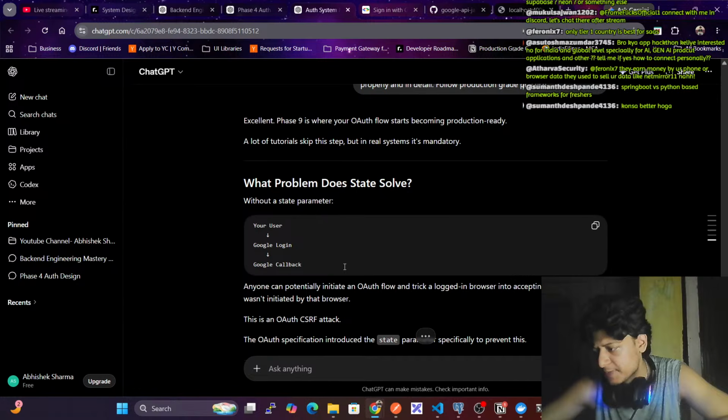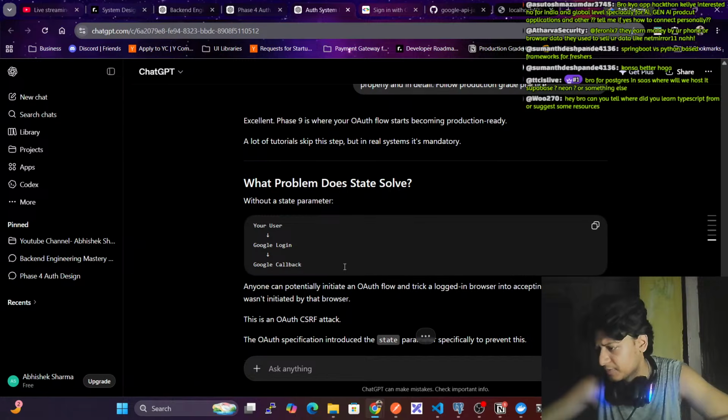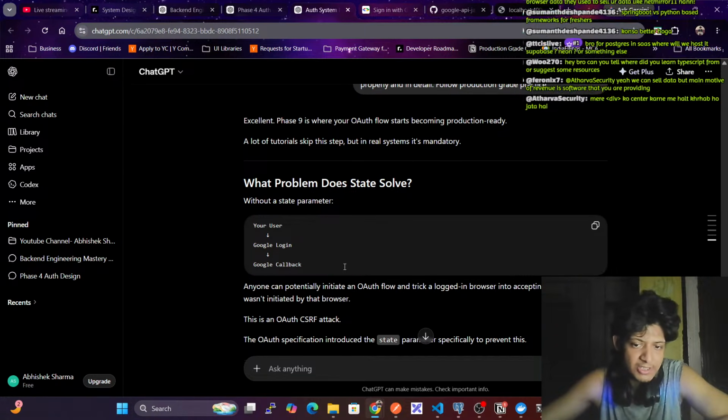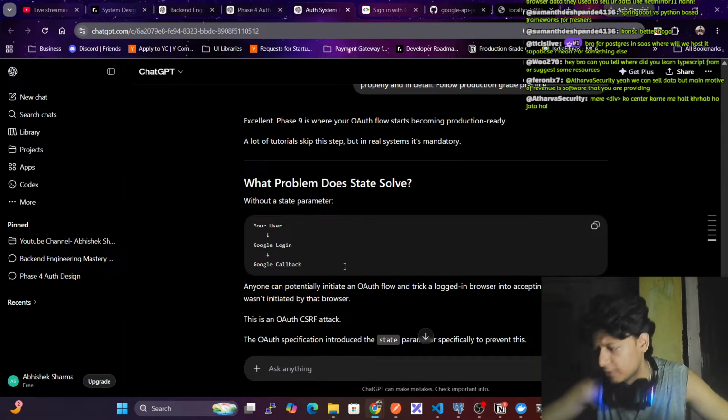Sumant Deshpande: Spring Boot versus Python-based framework for freshers, which is better? For a complete fresher, I'll go with Python-based frameworks. TTC's life, bro: for Postgres in a SaaS, where will we host it? Superbase, Neon, or something else? You can host your Postgres database in AWS RDS. You can use Neon DB as well. You can use Superbase as well. It depends. If you want more control, go with AWS RDS. If you don't want to handle the server for the database part, you can go with Neon DB. You can go for Superbase as well for the Postgres part only.